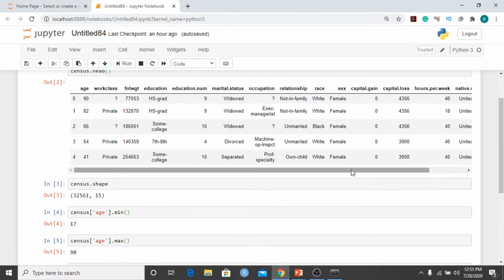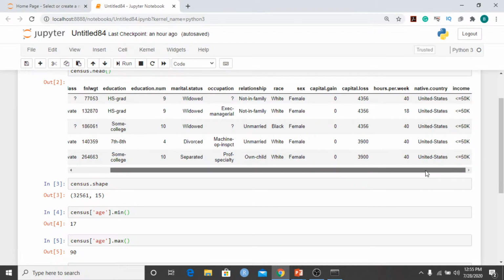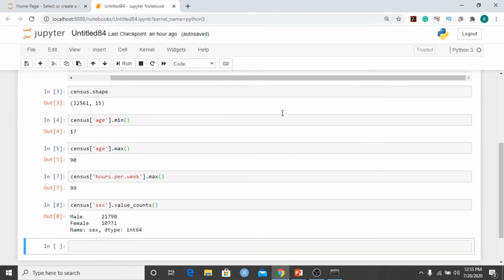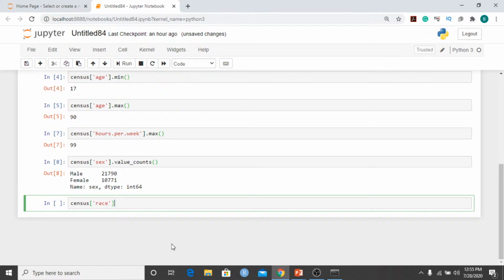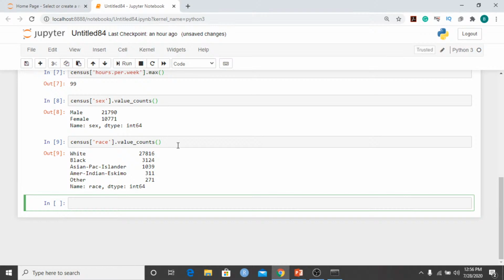Now similarly, if I want to understand the different races, I'll have census, inside this I'll pass in race, and I'll use value counts over here. Now when I hit run, you would see that out of the 32,000, 27,000 people are white. So almost 90% of the population is white. Then we have only 3,000 who are black. Then we have 1,000 whose race is Asian Pacific Islander, and only 311 whose race is American Indian Eskimo. Then we have around 271 who belong to other races.